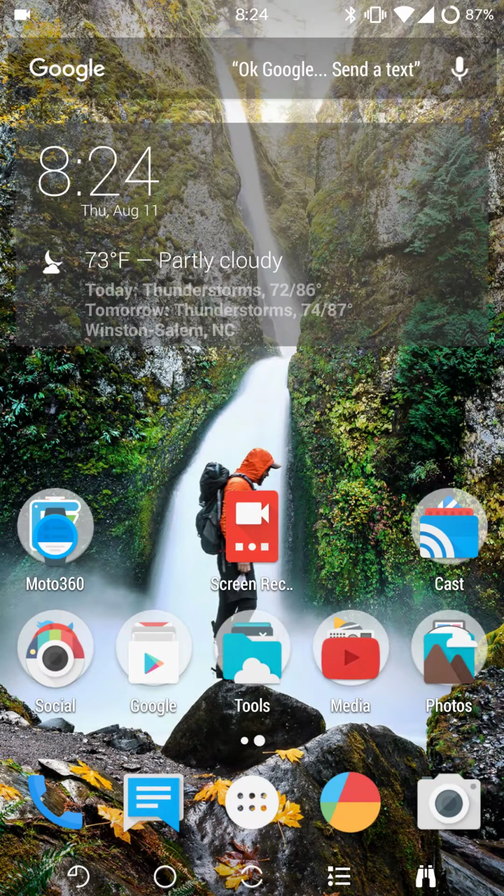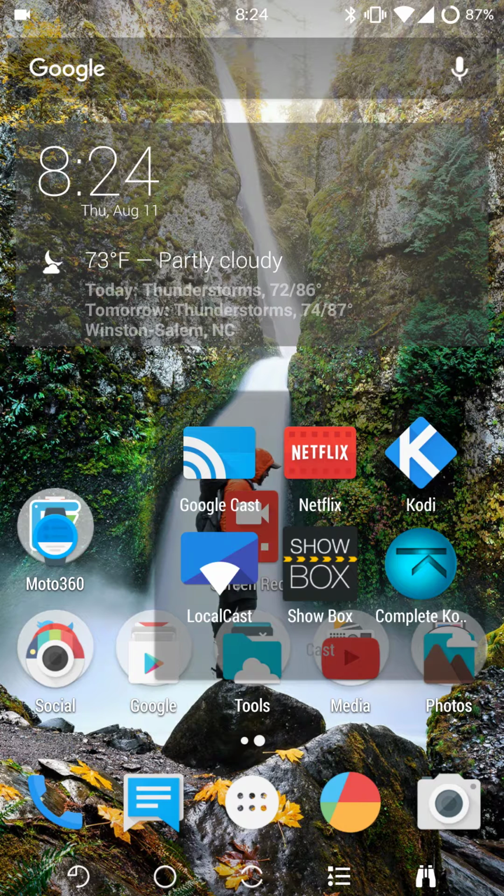Okay guys, I recorded a video yesterday showing you how to use Kodi on your Android device if you have a Chromecast or a DLNA enabled TV. So it is just a quicker way I'm showing you from the device itself without any glare using the screen record feature. So what you want to do is have Kodi installed, complete the setup wizard, and have the LocalCast app.